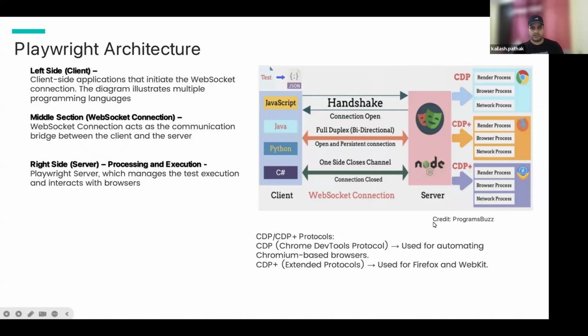On the right side is the server. What does the server do? If I want to click on some button or something, I require the browser, right? So to interact with the browser, it uses CDP. What is CDP? CDP is the Chrome DevTools Protocol. For Chromium browsers it uses CDP, and for Firefox and WebKit it uses a similar type of protocol, right?